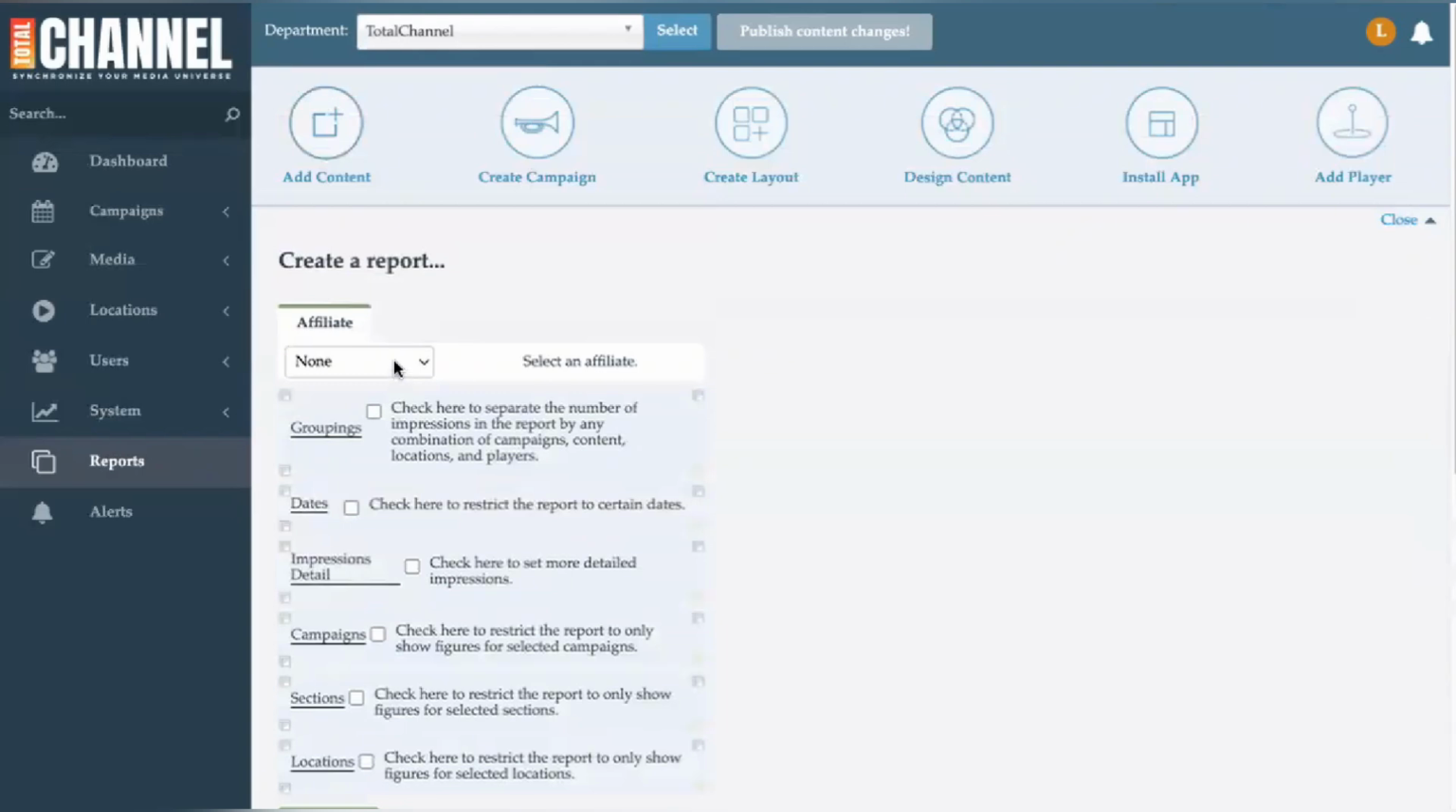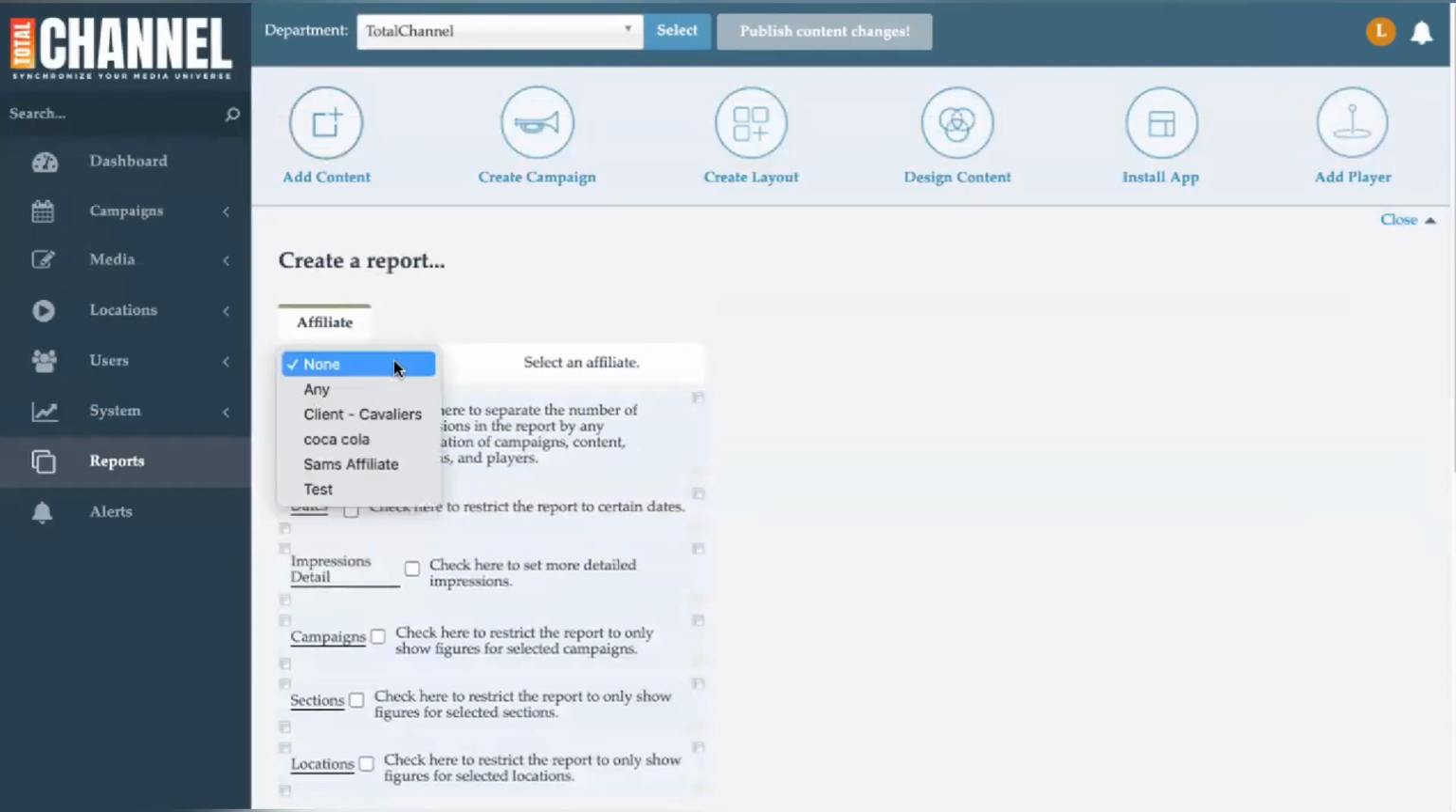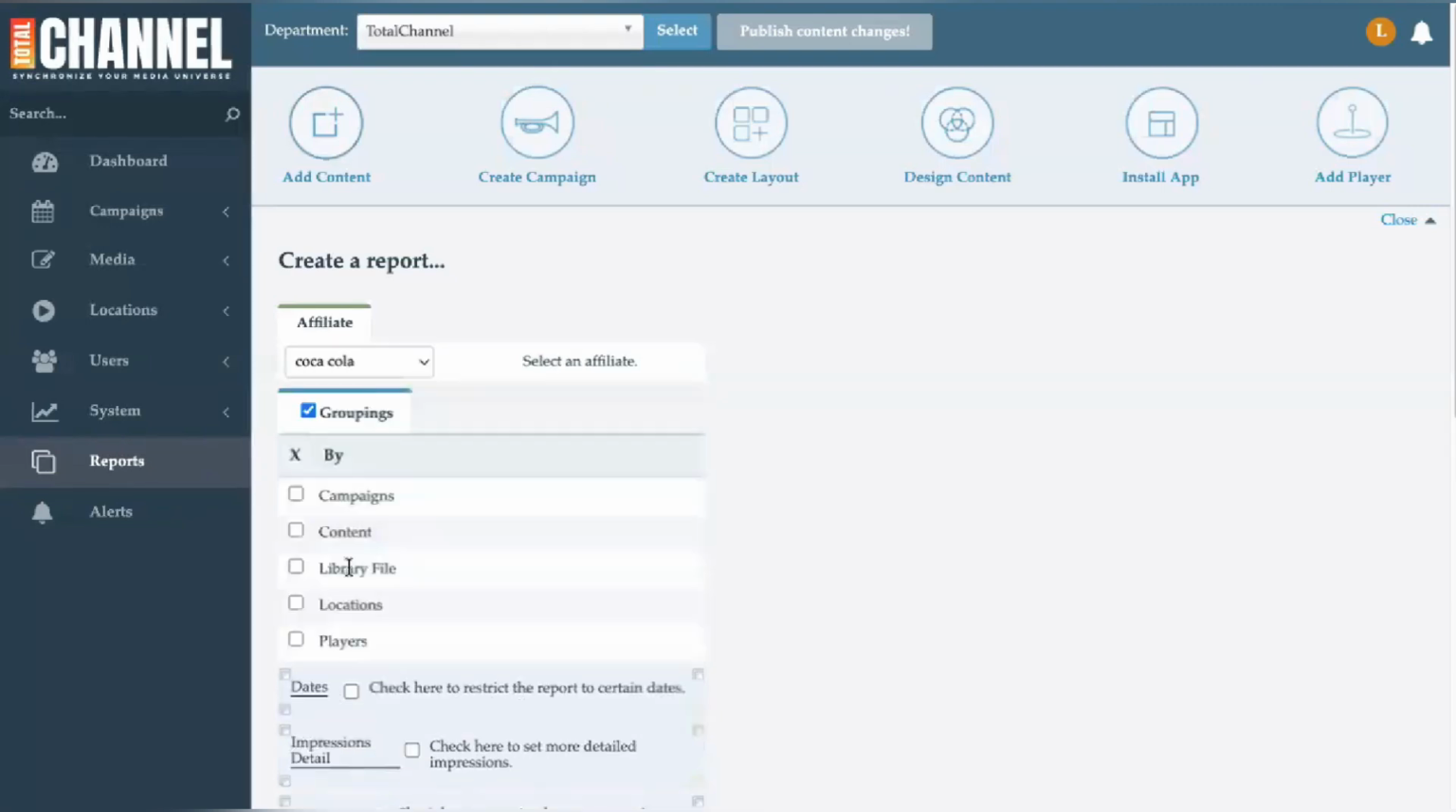The first thing you're going to do is, from that affiliate list that you've already created under system, select the one that we want to create a specific report for. So maybe today it's for Coca-Cola. And then the second thing is we're going to set a few parameters of what we want this report to be. Maybe the first thing we'll do is select groupings, and we'll set maybe some locations.